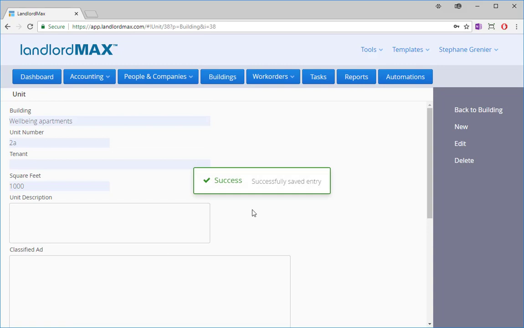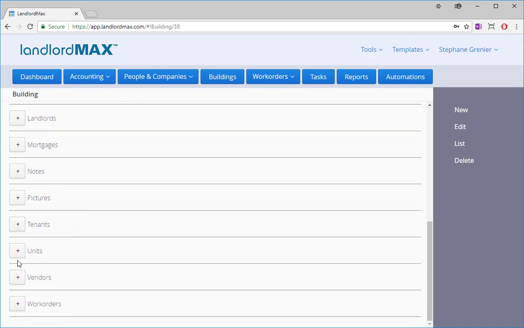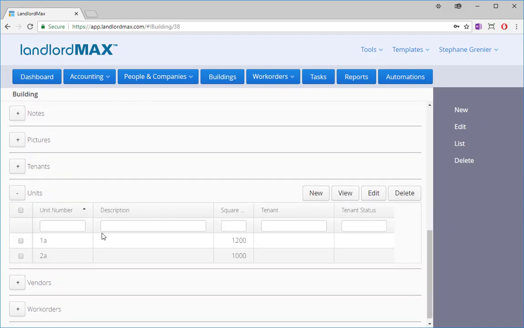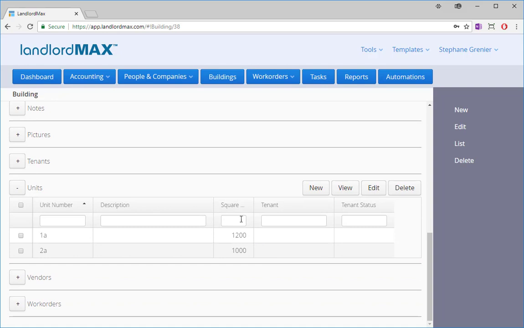I'm going to save, and then I'm going to go back to the building by clicking on the button on the top right. So if I go back to the building and I scroll down to units, you can see that I now have 2 units. I can now also filter. So if I want to find all units that have 1,000 square feet, I can just type in 1,000, and there it'll appear. I can remove the filter, and you'll see all the units.